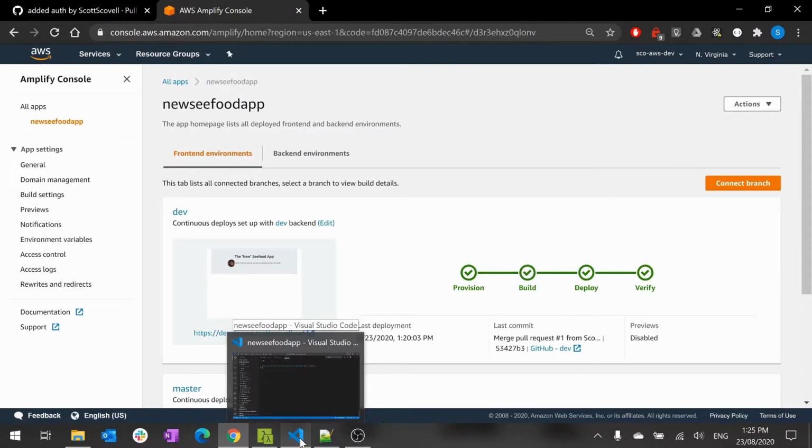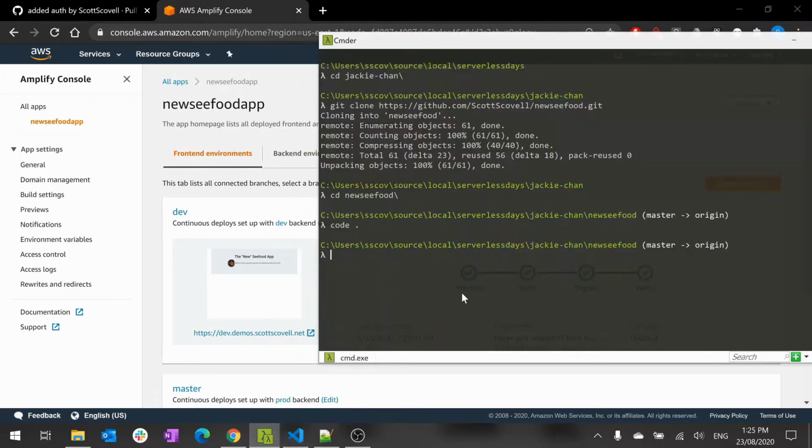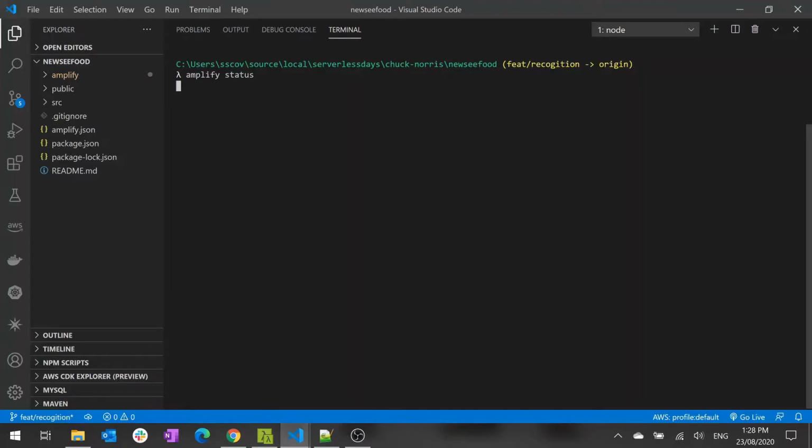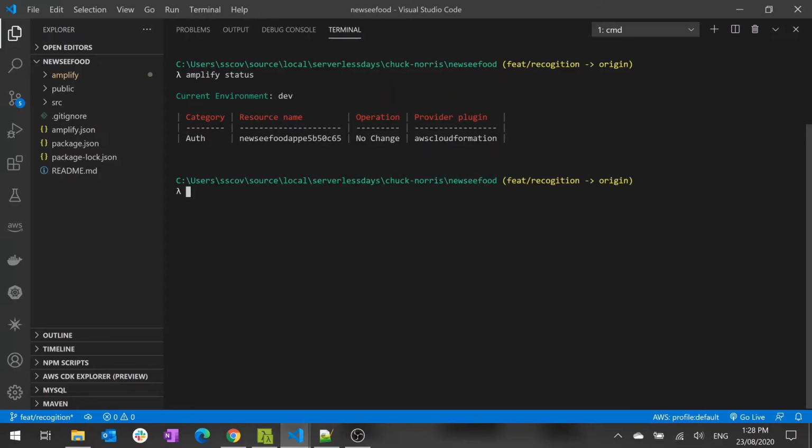Meanwhile, Chuck has also been busy. So Chuck is our other developer. So remember, Jackie was working in front of us, if you like, or in parallel, but he actually got his change out while we're working on our feature. So what we want to do is make sure that, because we're going to need authentication, that locally we've told Amplify that authentication has been deployed and is available to us already in that integration environment.